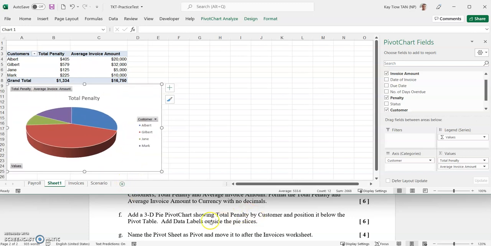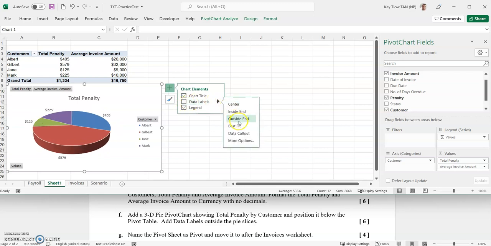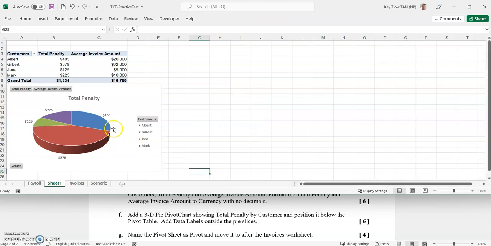And then we want to add data labels outside the pie slices. So click on this one, you want to add data label. Now the data label we want to be outside end. All right, so that's it. We have finished our pivot chart. We have the table and the chart. Then name the pivot sheet as pivot and move it to after the invoices worksheet. So we can change this to pivot, P-I-V-O-T. Then we move it.